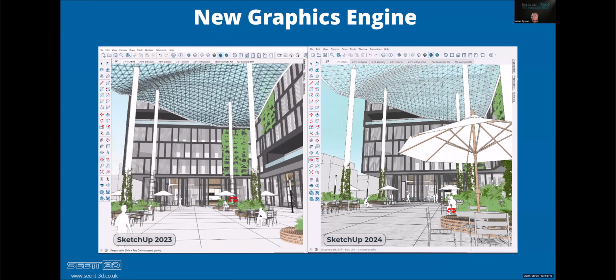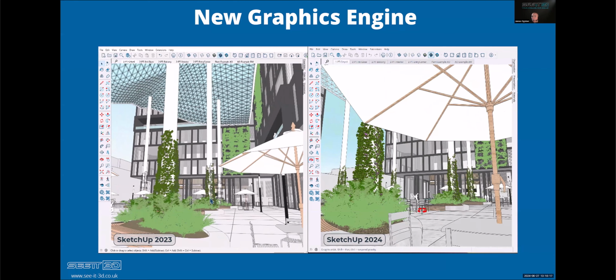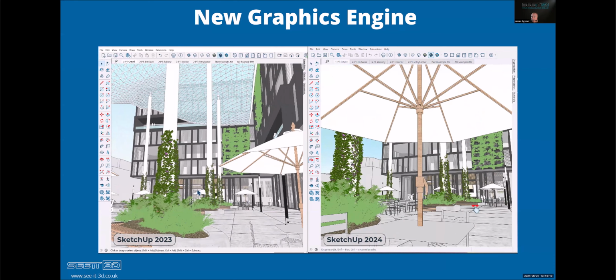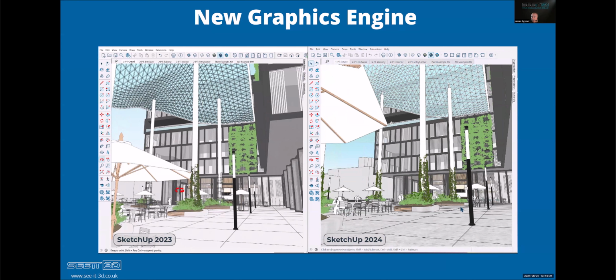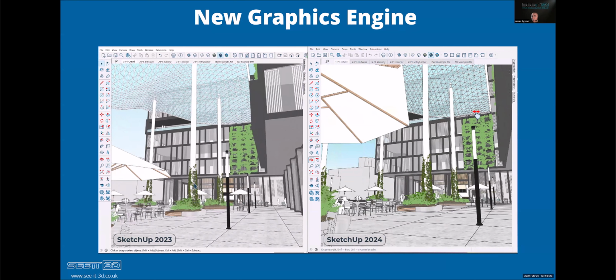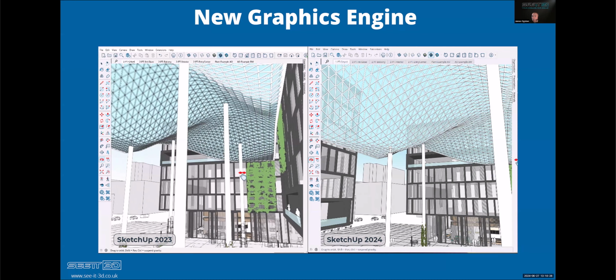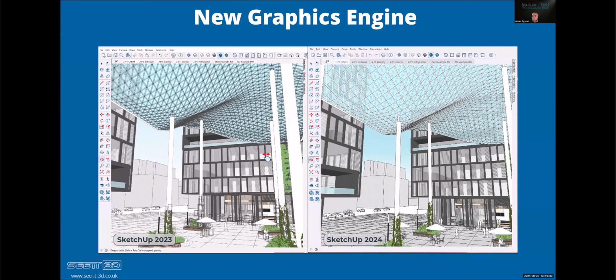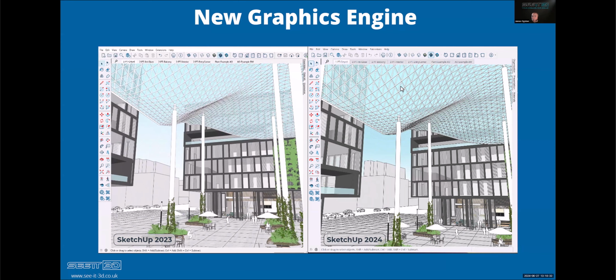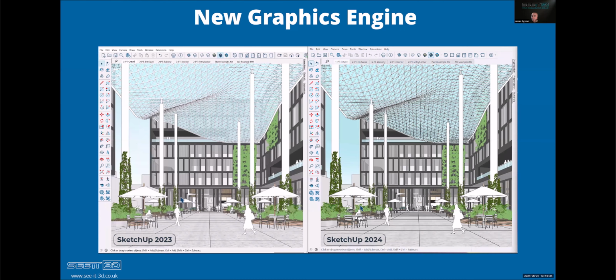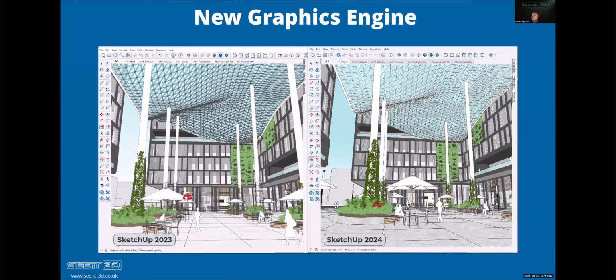So I have got quite a fast computer. The thing that you will notice the difference between 23 versus 24 is the refresh render response on the roof. There's a slight delay when it re-renders, and also the planters rising on the columns.